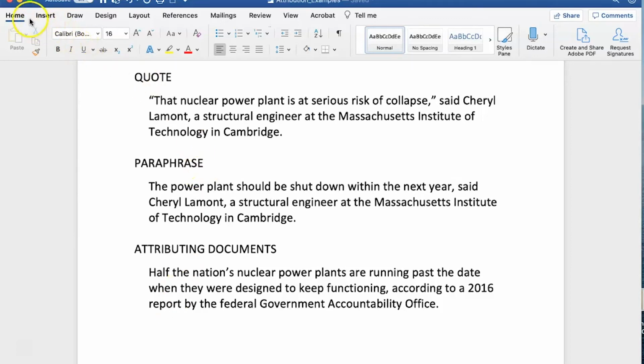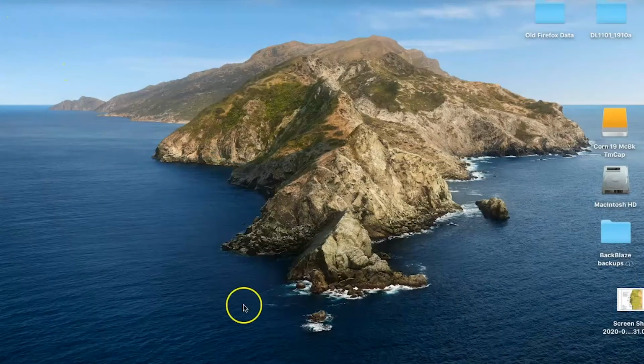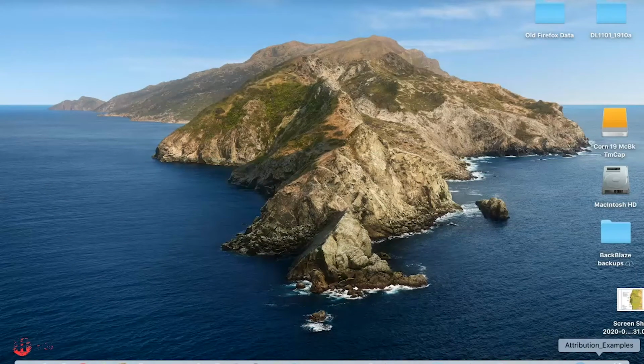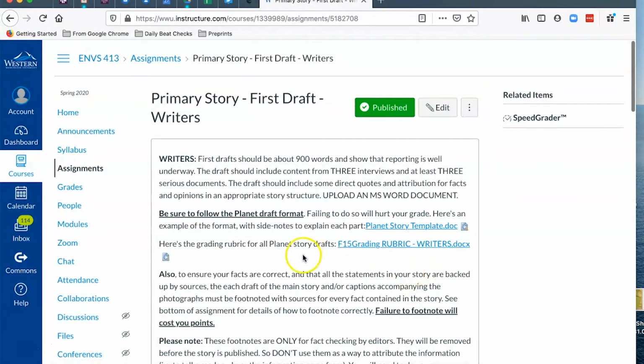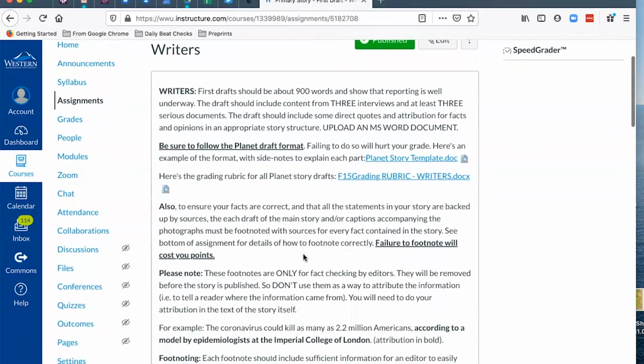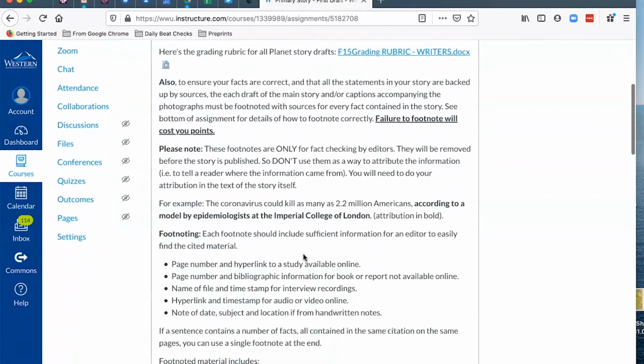Now we're going to move on to footnoting, which is where you're going to tell your editors where you got your information. So pardon my screen share there. We're going to pop this open. Okay, we're on the first draft assignment for writers. But this footnoting applies to photographers for your captions and for your stories, and for videographers for your script. So the same rules apply.